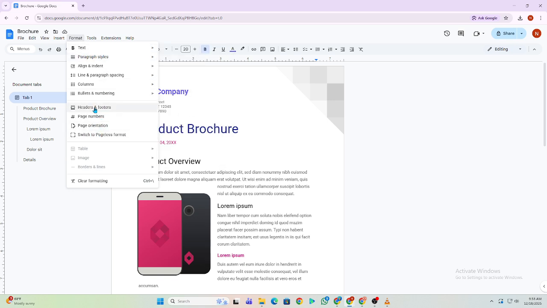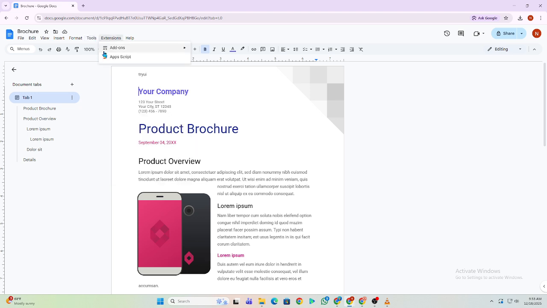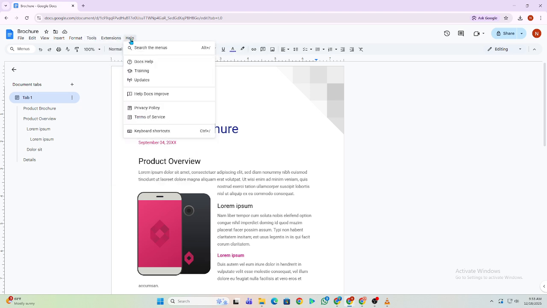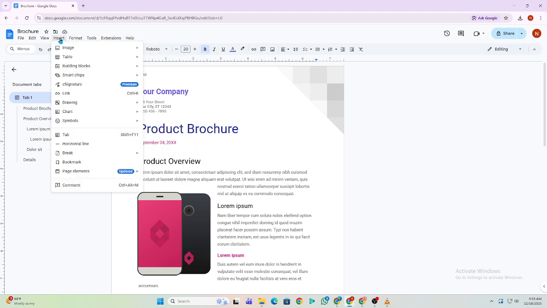Check your document and adjust content like tables or images if needed. Pro tip, there's no direct keyboard shortcut, but keeping page setup handy speeds up your workflow.